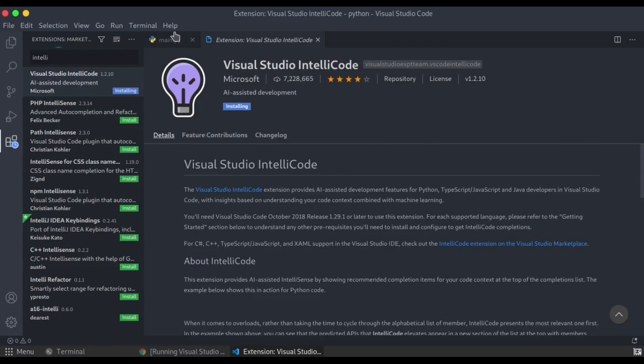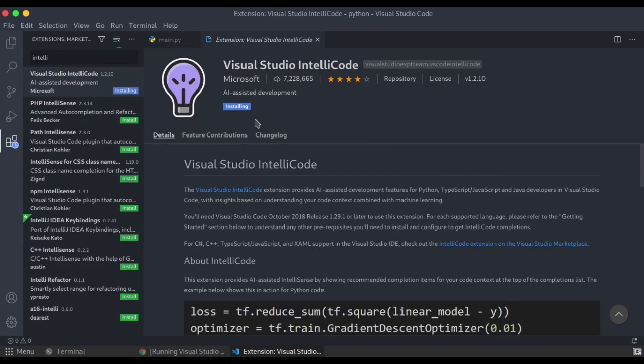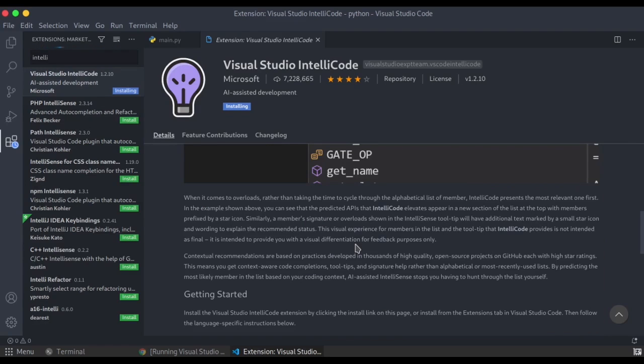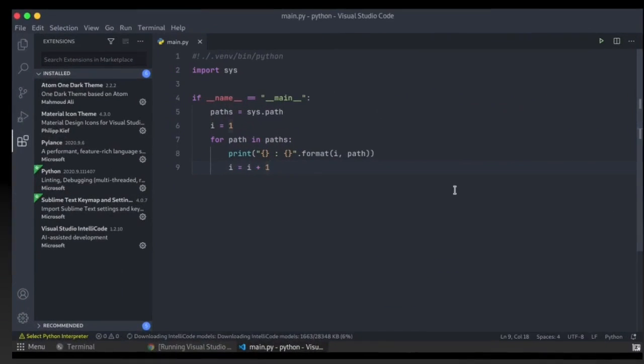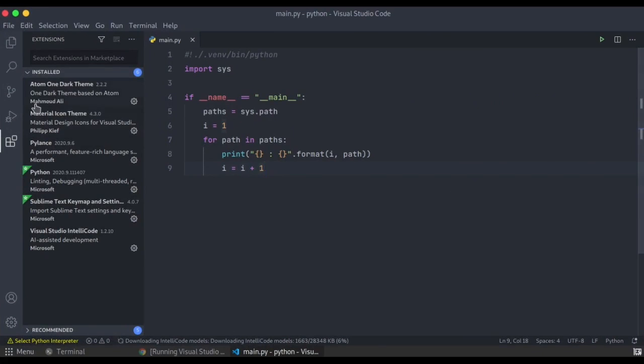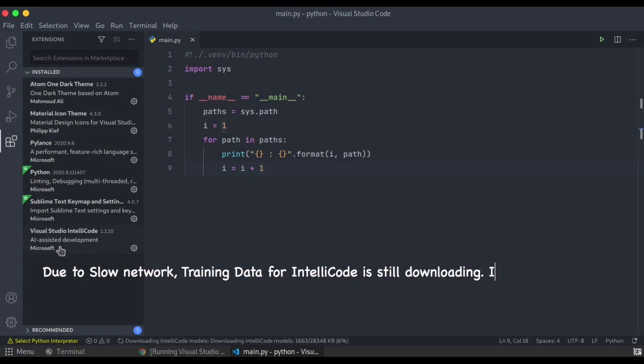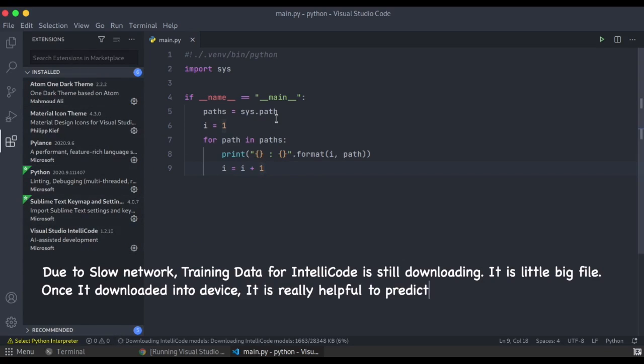So it will take a little time to install. I will pause the video here, and as it gets installed, I will start the recording again. Yeah, so as you are able to see here, our Python, Pylance, and Visual Studio IntelliCode are installed. Now we have this many plugins installed in our VScode.